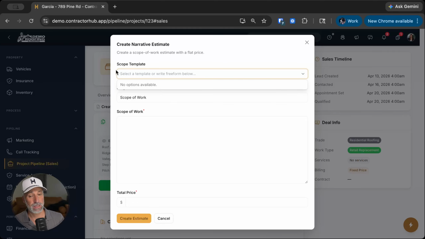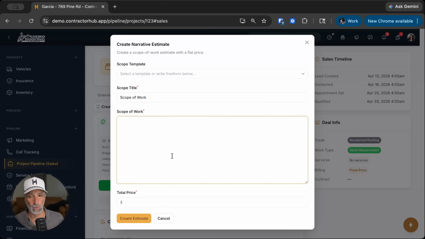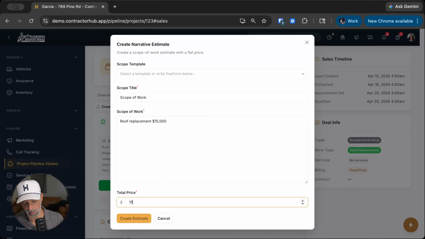If we had a scope template set up, then we would be able to select that. Say you do the same thing over and over, you would typically set up a scope template. We could just say, all right, we're going to title this one roof replacement, $15,000. This is going to depend on however you write your estimates. This is the very, very simple way that we're just literally giving a total price. We're not necessarily job costing this per line item or anything. All we're doing is setting a price to it. We can set our expenses in full later on, but that'll be another video.